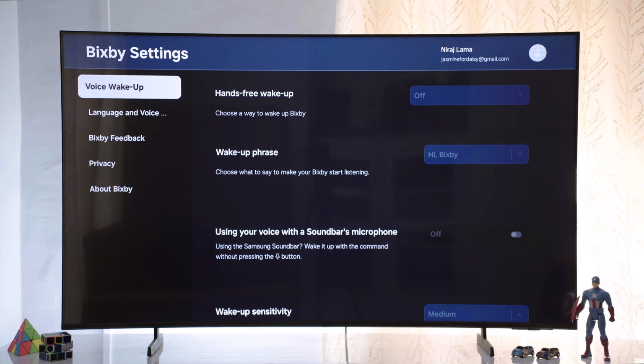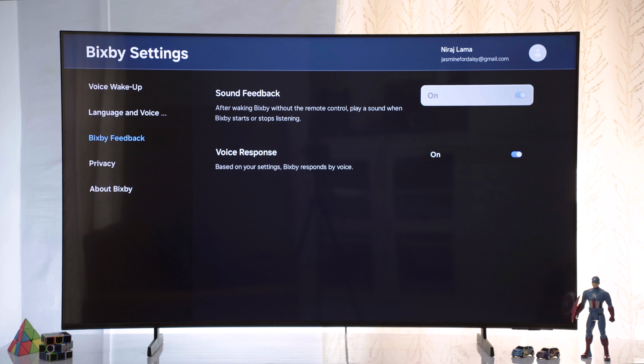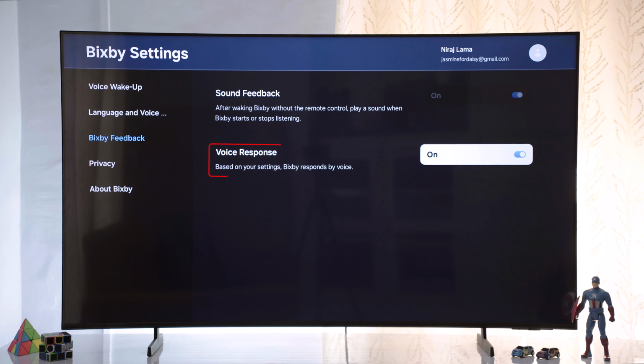Now, once you come to Bixby Settings, you'll see Bixby Feedback. Now over here, go to Voice Response and you can see that the toggle has been turned on. Simply select it in order to turn it off. And with that, you will be able to turn off Bixby Voice on Samsung Smart TV.